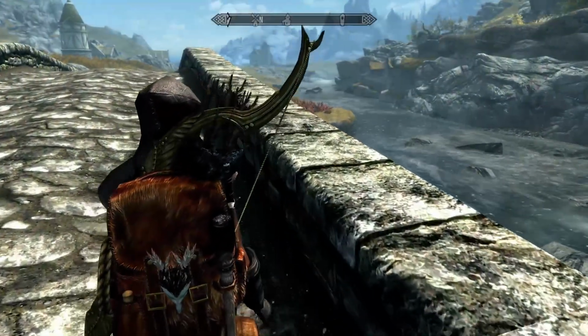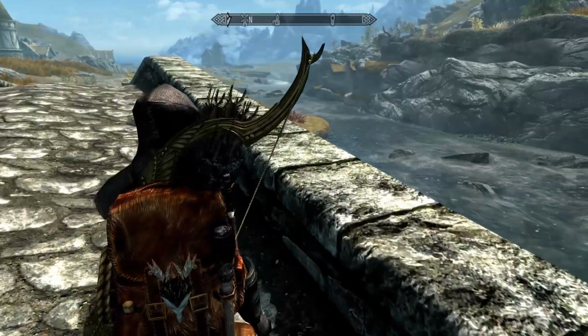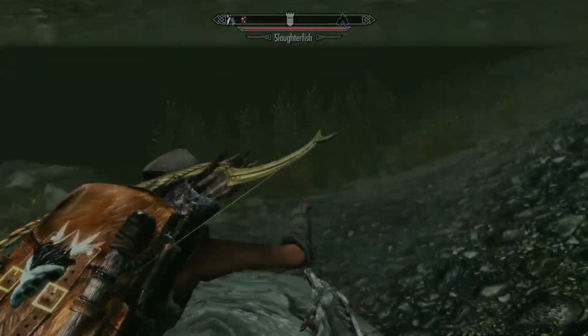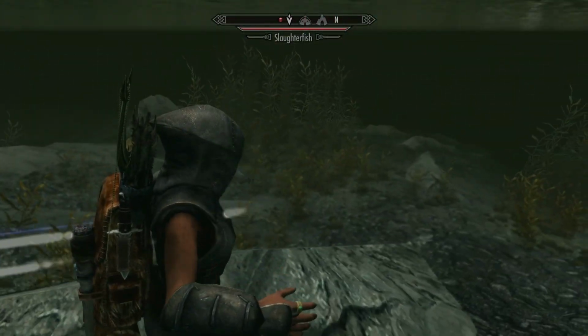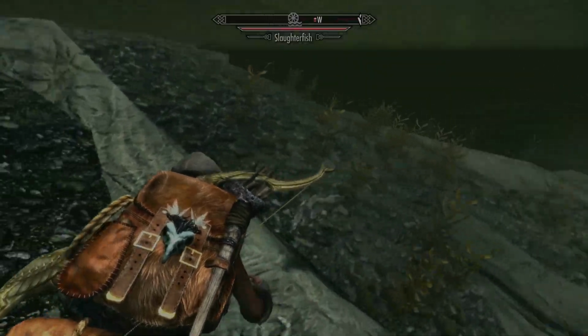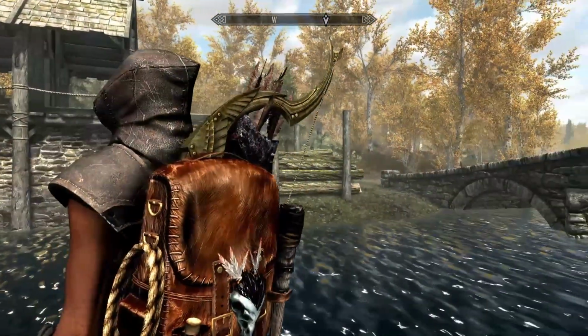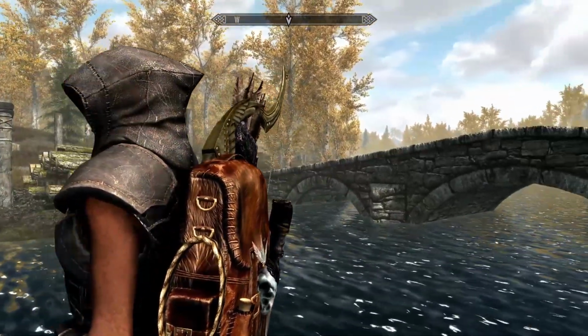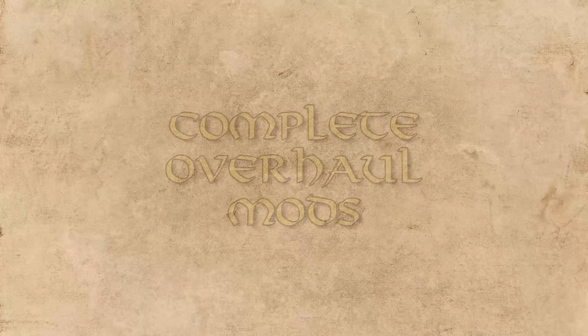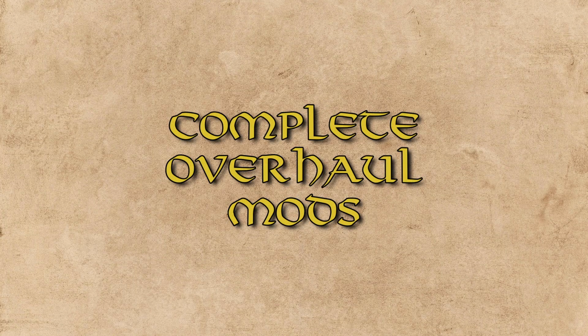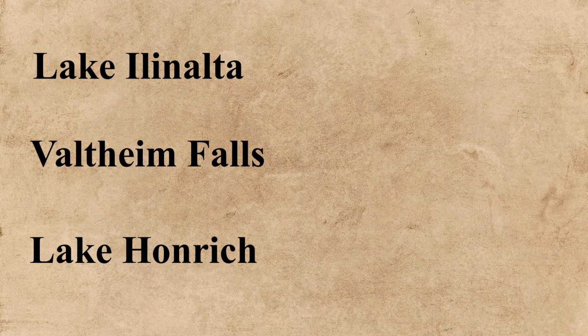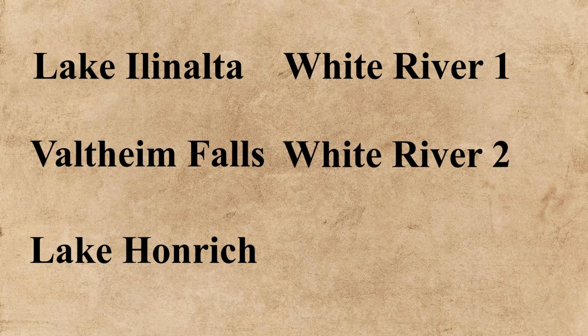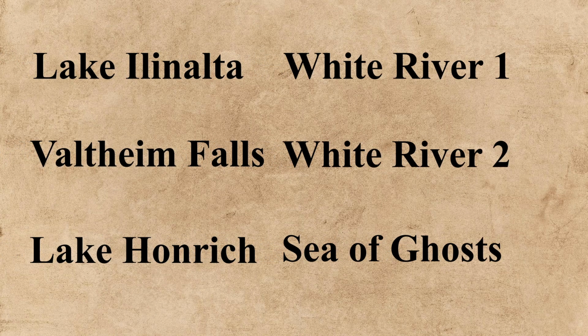We are constantly fording rivers and streams, visiting harbors, and fighting with slaughterfish. If you are unhappy with the look of vanilla water, there are a bunch of mods that seek to change or improve its appearance. First, let's look at the complete Overhaul mods. I will examine 6 different locations in Skyrim and showcase how each mod affects the water in those locations.